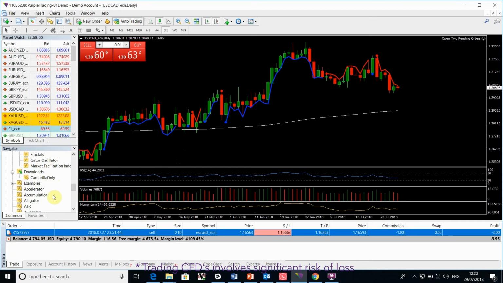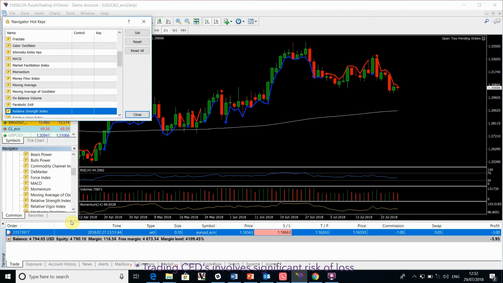So the Navigator window shows us the indicators, and for example, I like the RSI, which is the relative strength index, and it's here. Now if I right click on here, it will give me a set a hotkey option. I'm going to click on here, and it opens up two columns, a control column and a key. So I can choose the control or command. So either Alt, I'm going to use Control. It's the relative strength indicator. I want to use R on the keyboard. So I'm going to choose R, and I'm going to set it.